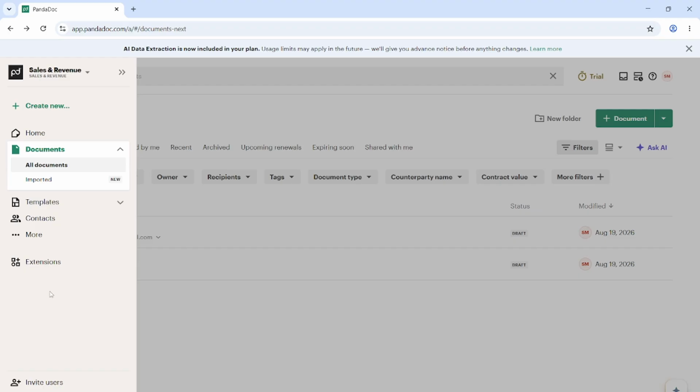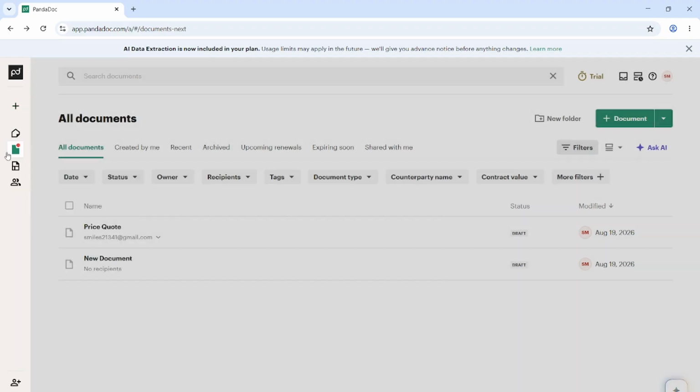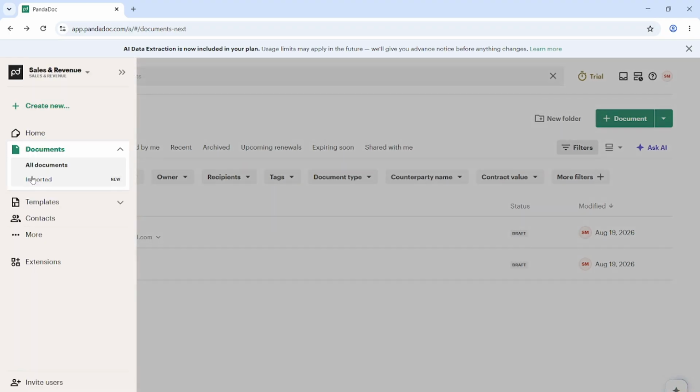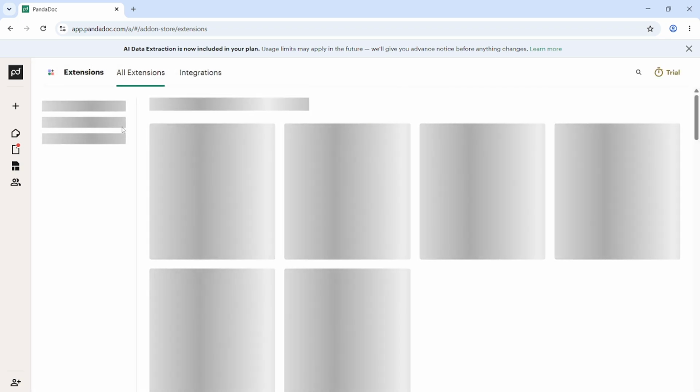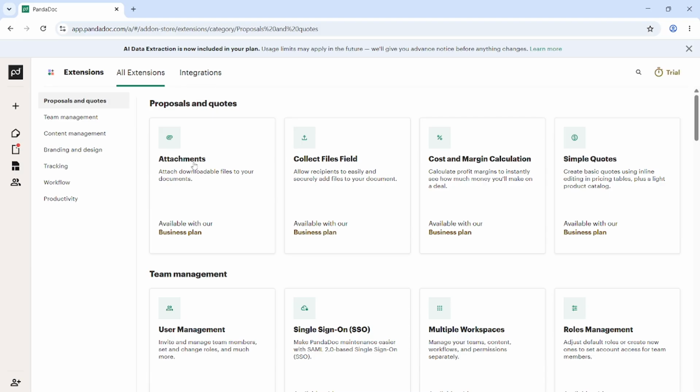To begin, open your Pandadoc workspace or dashboard. From there, look along the top or side navigation for the option labeled Extensions. Click Extensions to enter the area where add-ons and integrations are managed. This is where you will find tools that can connect Pandadoc to other services. After you click Extensions, give it a moment to load the available options.